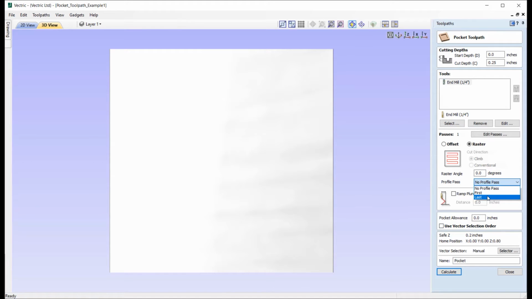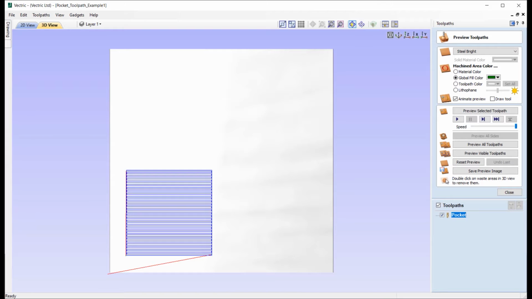Some materials will benefit from having the profile cut first so they don't chip when doing the raster pattern, and others benefit from running the profile last. So for an example, let's just have a look at what this looks like if we use the profile pass last option, and then we could go ahead and press calculate.